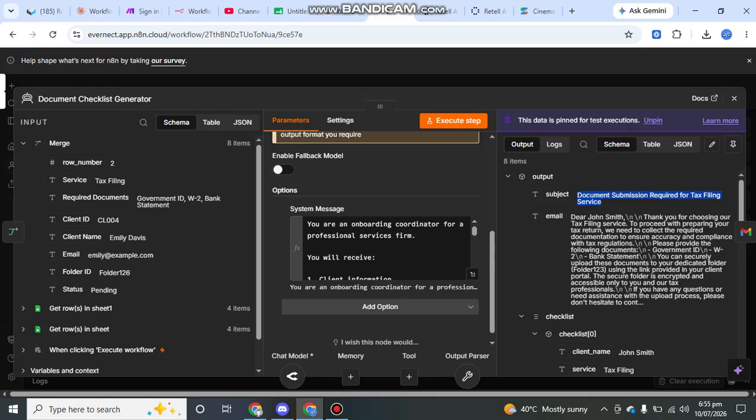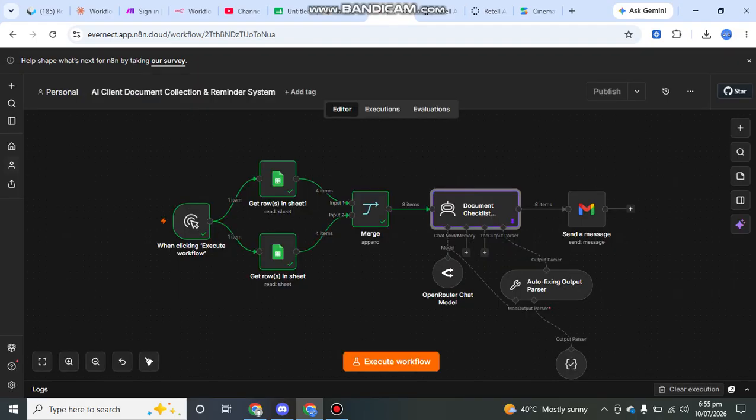So now, once you execute this node, you would have something like the subject, document submission required for tax filing, John Smith, and if I show you, you can see it.